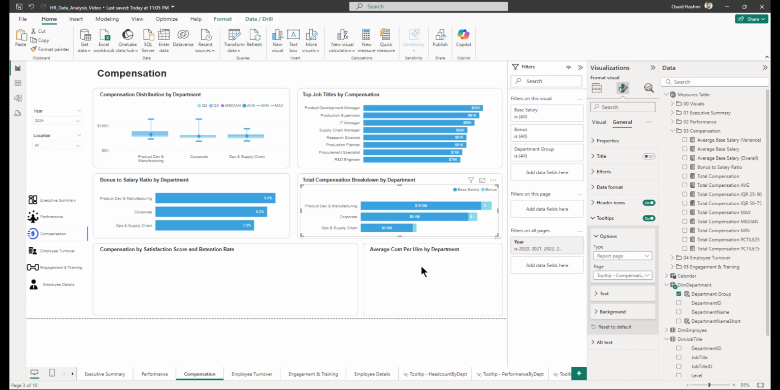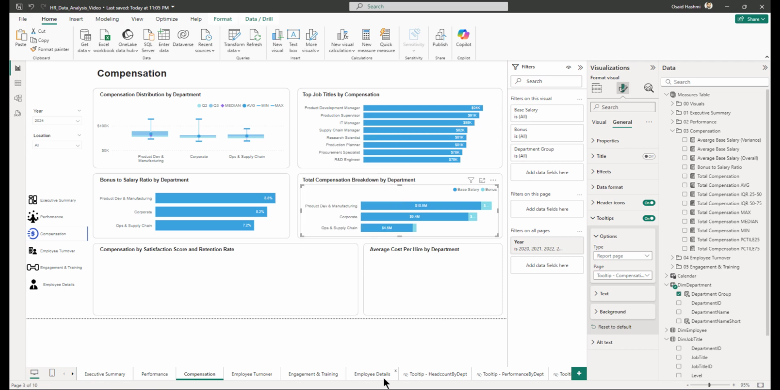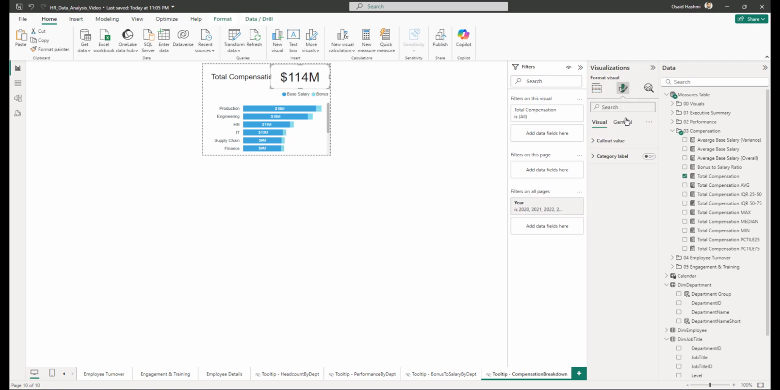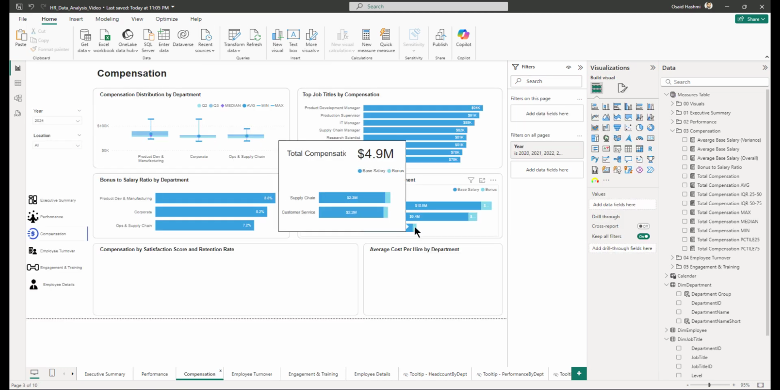So in case if I want to see this 4.5 million, this is 2.3 and 2.2. I think we can include 1 decimal place. So we go back and we include 1 decimal place. Okay, 4.9.